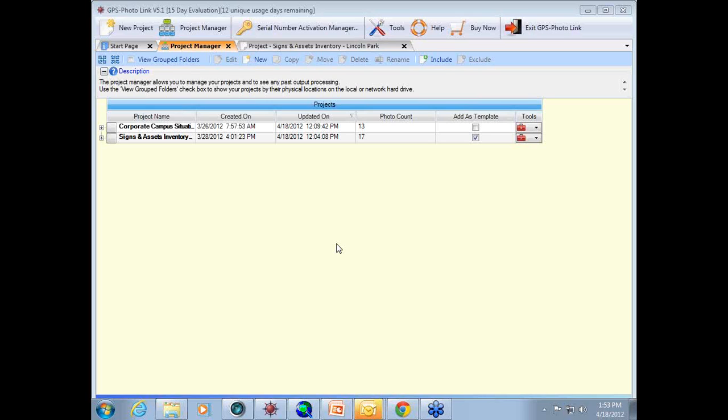Somebody asked how many images can you link to GPS location? Almost unlimited, basically. It's based on the size of the data card on your camera or the memory on your phone if you're using GeoJot. So you can do thousands and thousands of these with no problem.